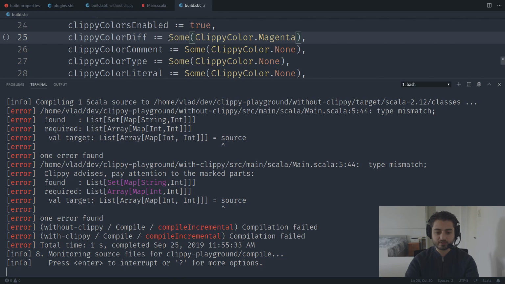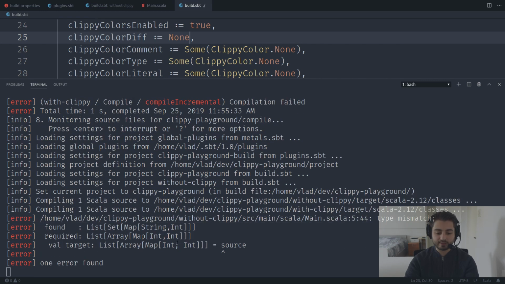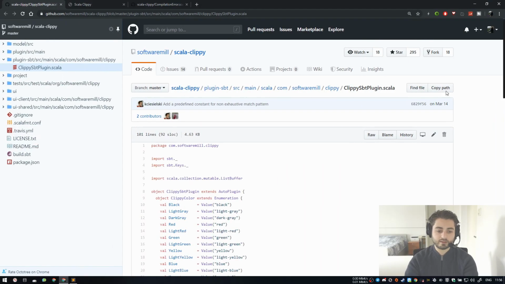Okay, but let's actually revert that. Let's just say that it should be none. So not this none, but the option None. And now we always see the error messages, the different parts marked. This helps a lot, especially if you do functional programming with Scalaz functors and stuff.